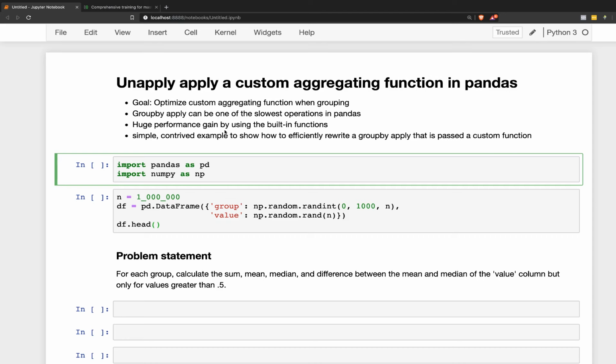To do this, I'm going to use a simple and contrived example to show you how to efficiently rewrite a groupby apply. Typically when you have a custom aggregating function, you will pass it to the apply method. And we're going to rewrite this so that it is done optimally. Okay, so let's get started.